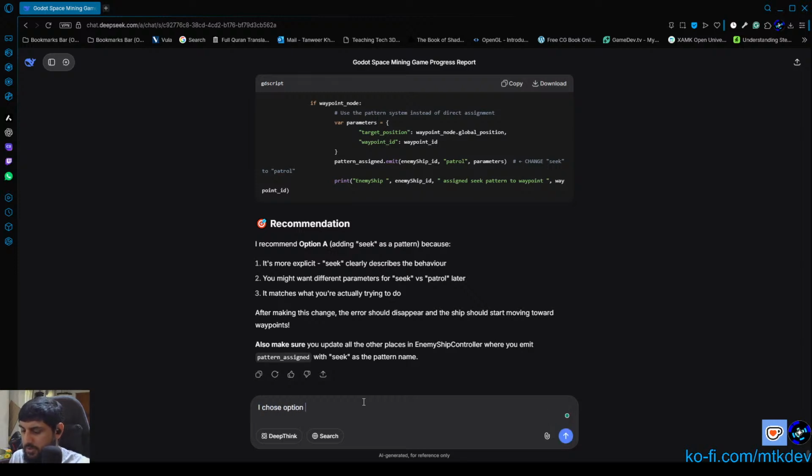I chose option A, or rather, I chose a modified option A. Instead of adding another pattern called seek, I overwrote the patrol pattern with seek. There is no patrol behavior yet, so we can add that back once we've defined it.